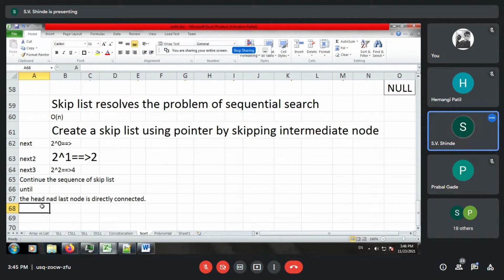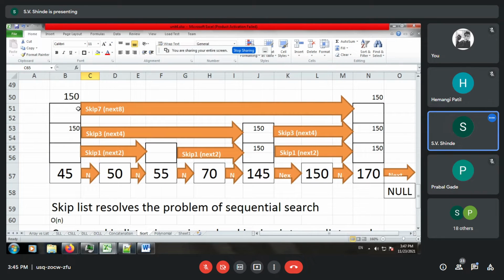So this is the strategy. The first is we have the problem of sequential search. Then we have to create a skip list using pointers. So we have the pointer interconnection in such a way that at the last only the head node and the last node are directly connected. So you can see over here in our diagram, the skip 7 is directly connected from the head node to the last node.